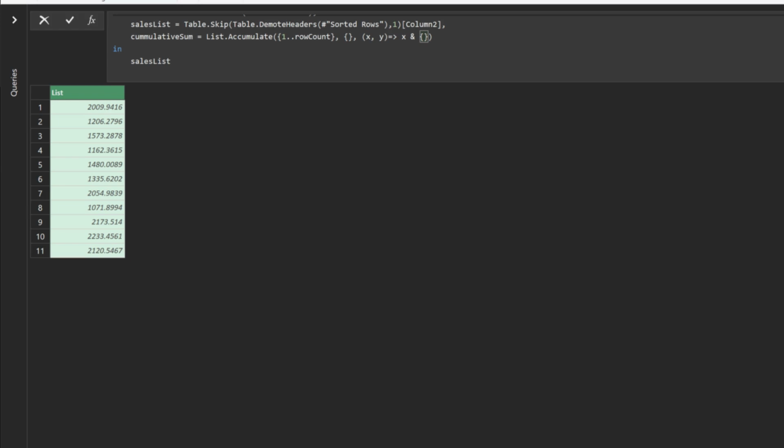Write x and an empty list. Add the List.FirstN function to the empty list. The first argument is the sales list, and the second one is y. Copy the cumulative step name, and replace the output step name with the copied name.